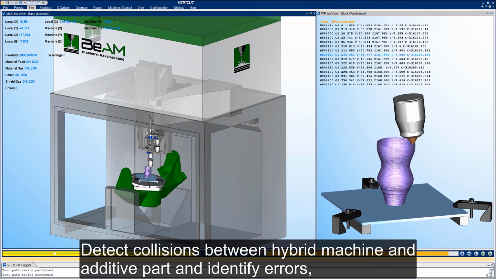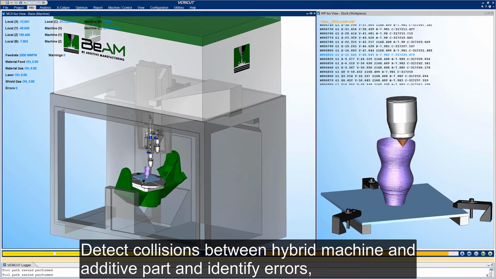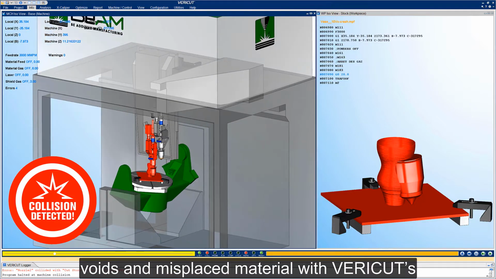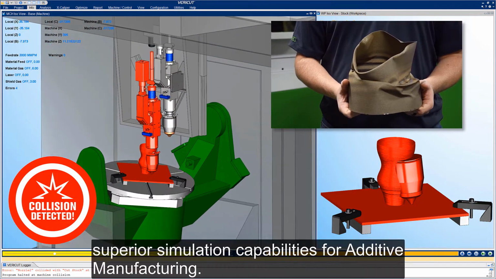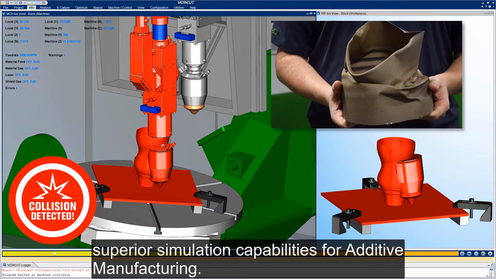Detect collisions between hybrid machine and additive part and identify errors, voids, and misplaced material with Vericut's superior simulation capabilities for additive manufacturing.